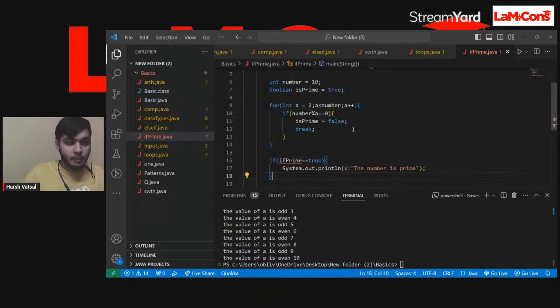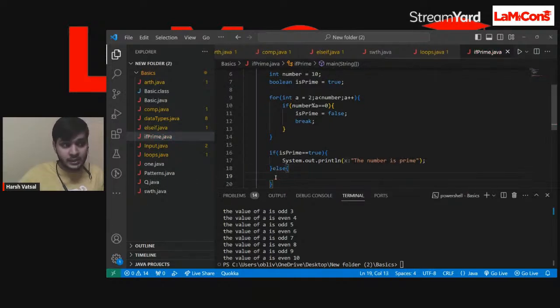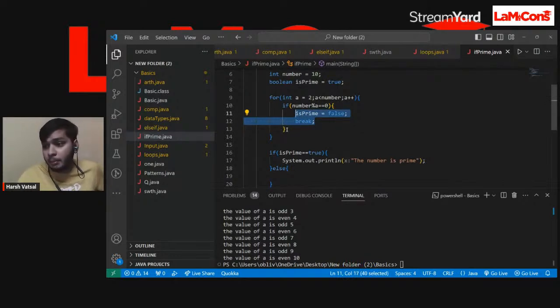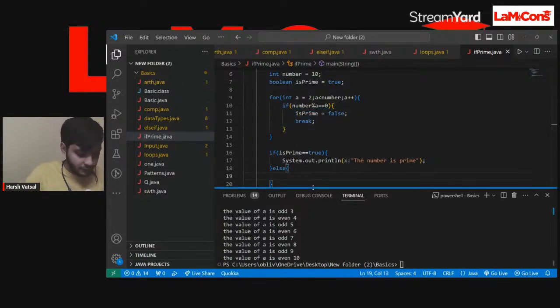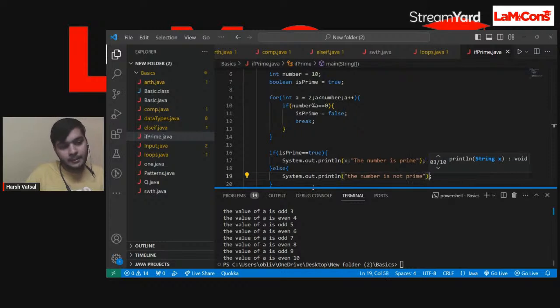Our number is prime. Is prime. If is prime is true, then our number is prime. And if it became false, it means it has entered this zone. It has been divided by any number completely, so it is not prime. So what we are going to do is print that the number is not prime.